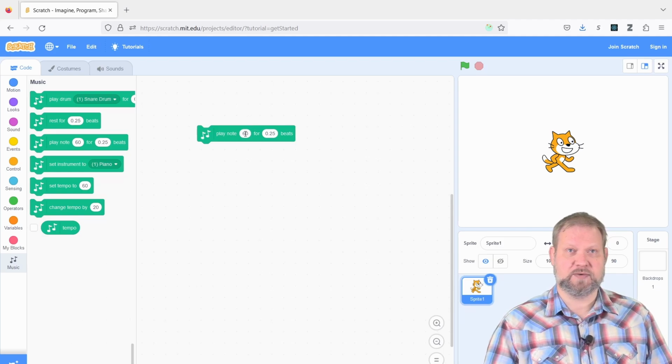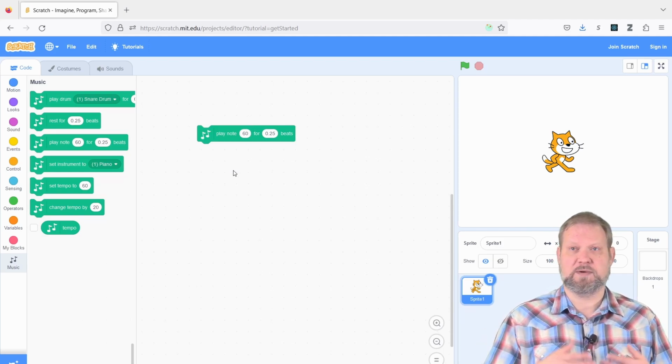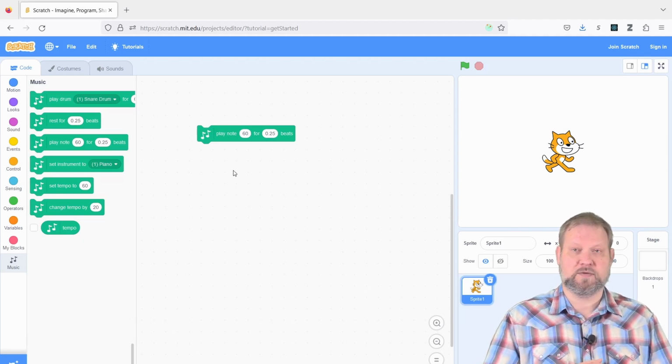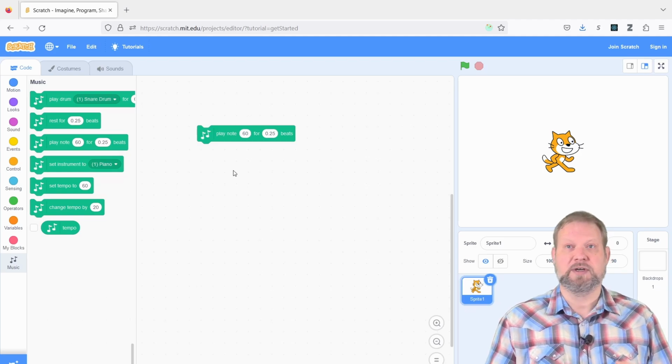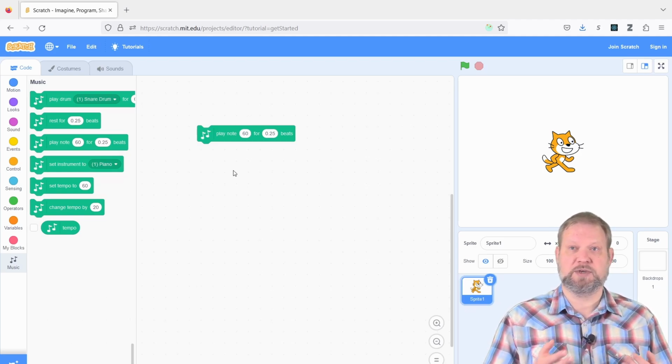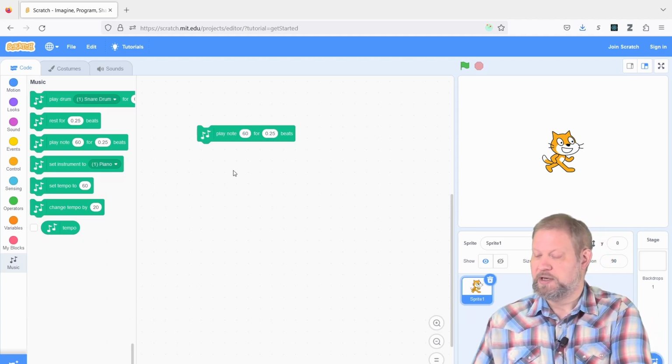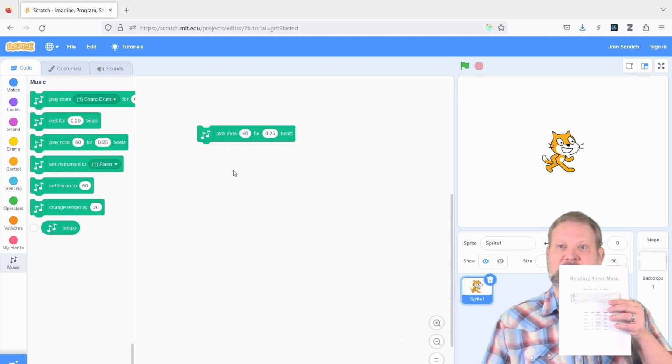Now you'll notice that the note right here is note 60. And you may be wondering, what exactly does that mean? Well, computers represent all information ultimately as a number. One of the different ways we can represent notes is by assigning each note a number. And there's a system, the Musical Instrument Digital Interface specification, that does exactly that. So note 60 is the middle C on your music handout.